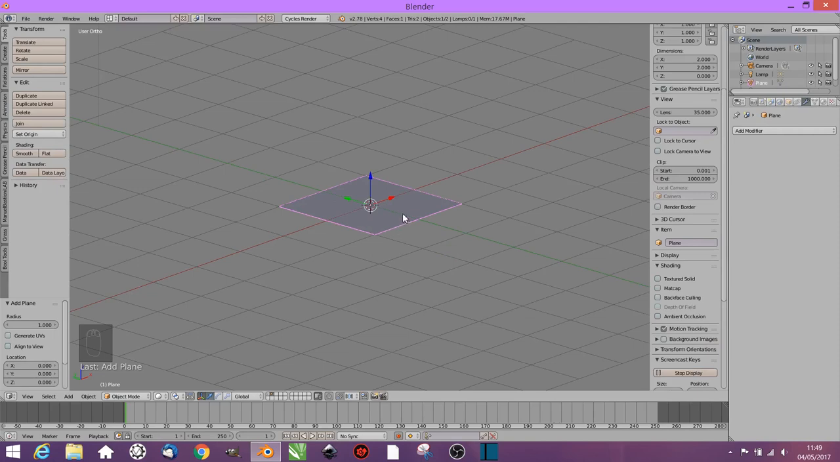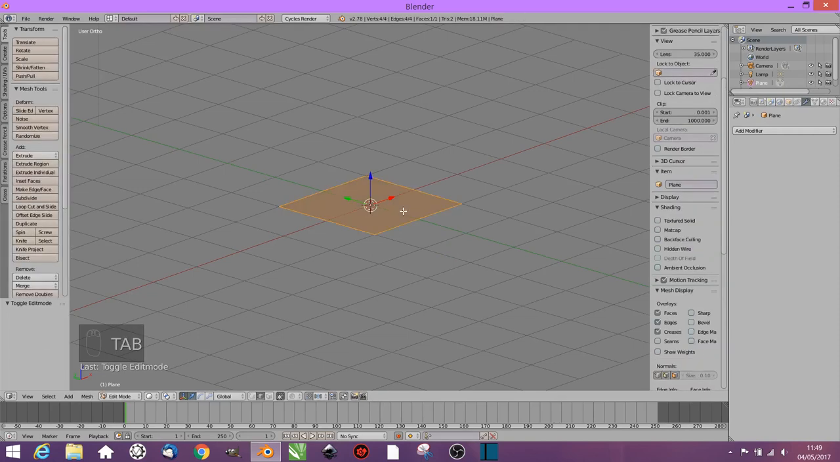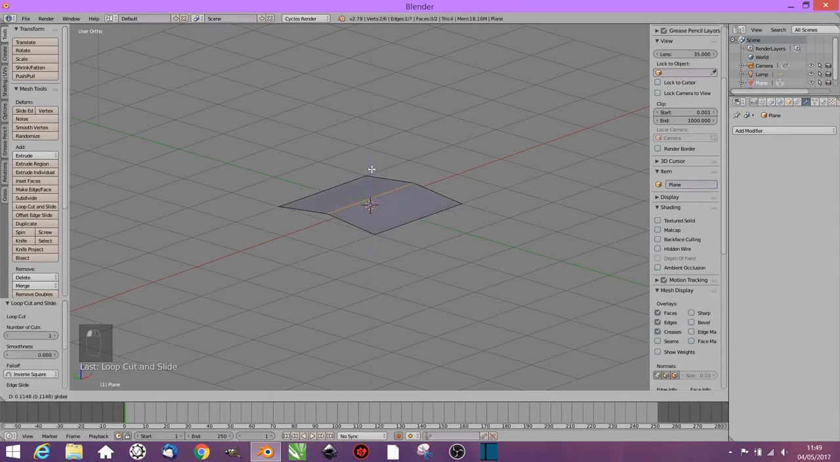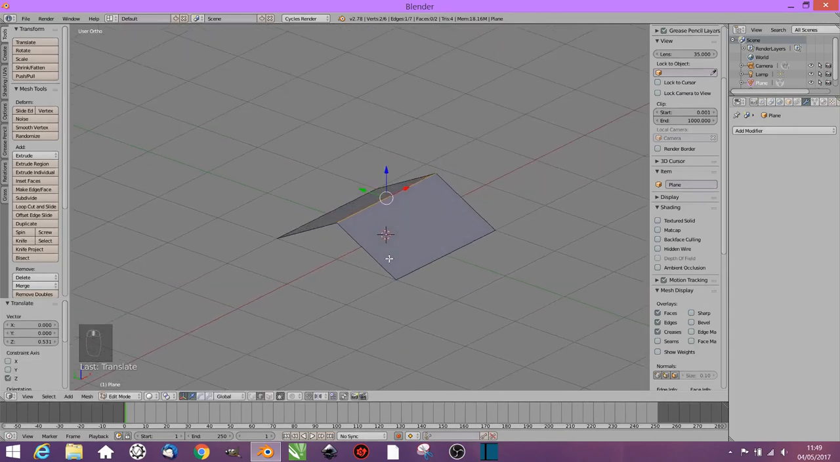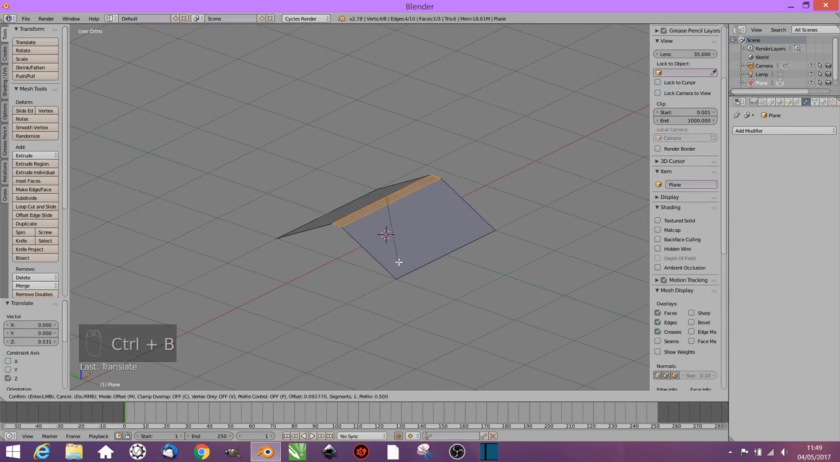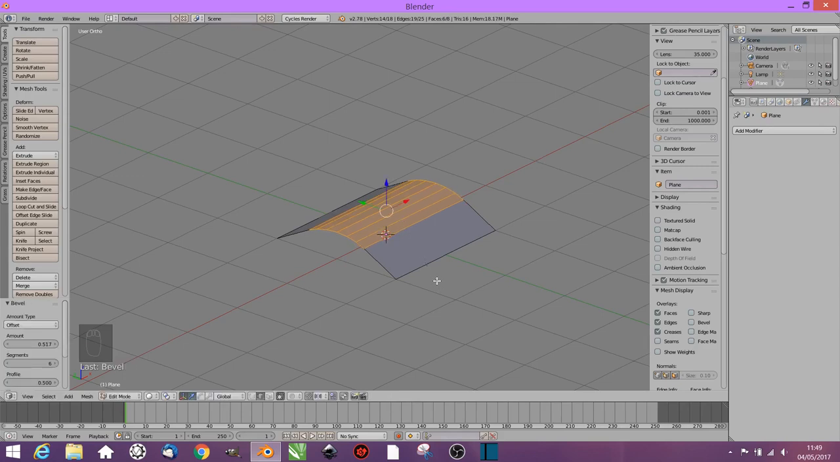We go into edit mode by pressing Tab, then press Control R to add a loop cut right in the middle. I'm not going to go into modeling, it's purely how to use the array modifier to create a tiled roof. And we'll press Ctrl B to bevel and scroll on the mouse wheel to create a nice curve.